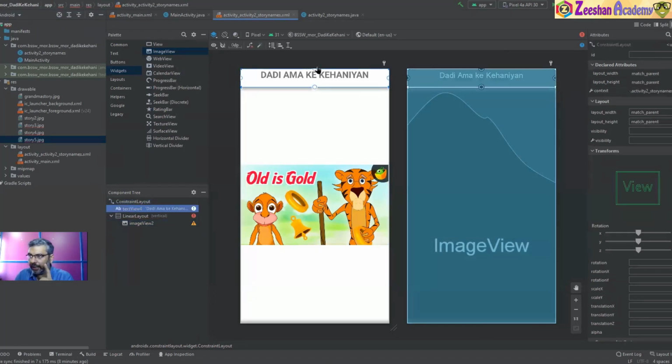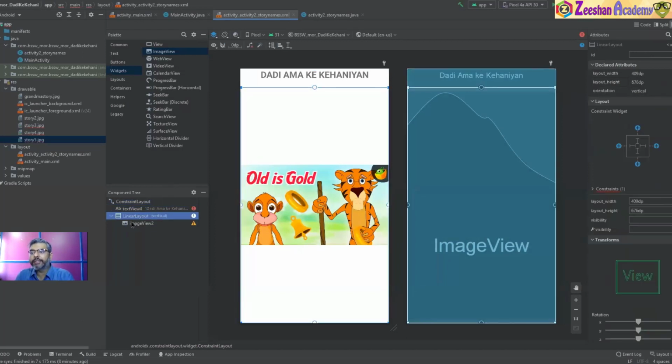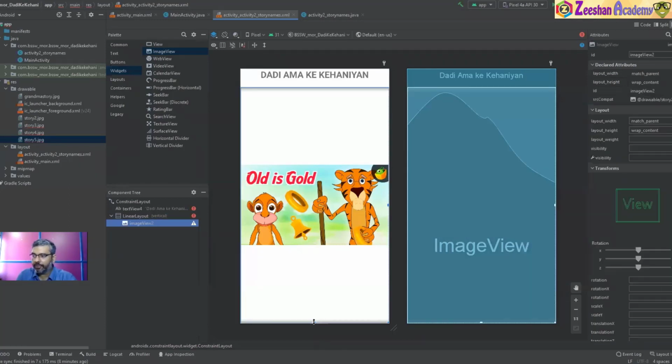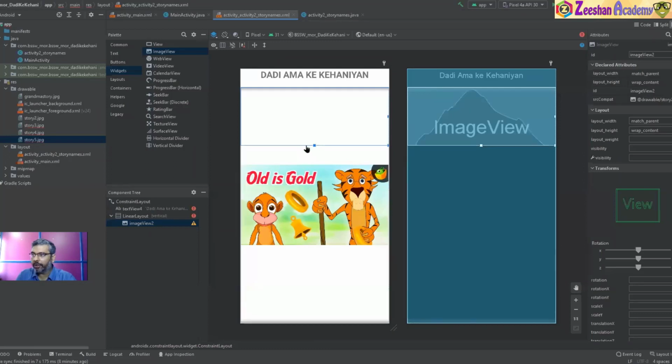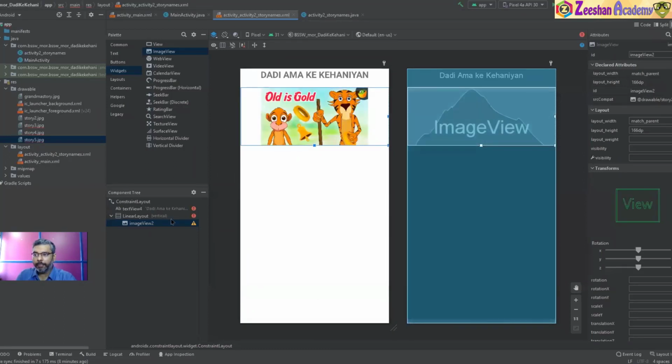Inside the constraint layout we put the text, then we created a linear layout. So this is like nesting layouts inside a constraint layout. Okay, perfect. This time I will select the image, drag this image on top. ये एक image यहाँ पर आ गई.